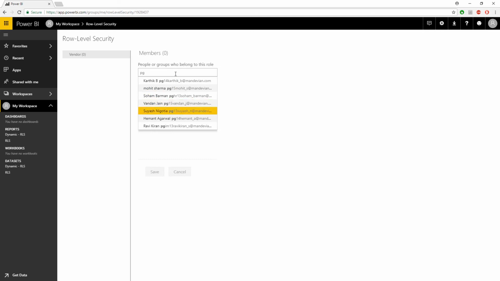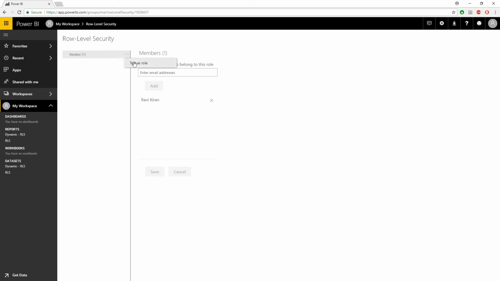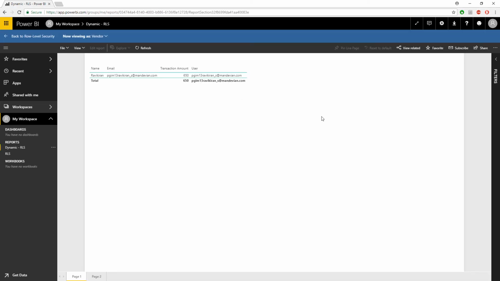Because I do not have the login credentials of other users, I cannot meaningfully view what other users can see. That's why I'm adding myself. So let me click add, save the security settings, and then test as role. Once I add myself to the role, I am only seeing the records where my email address is there. I'm not able to see the other three records. In other words, we have applied dynamic row level security where the logged in username or email is taken into consideration to selectively show the data to the user.